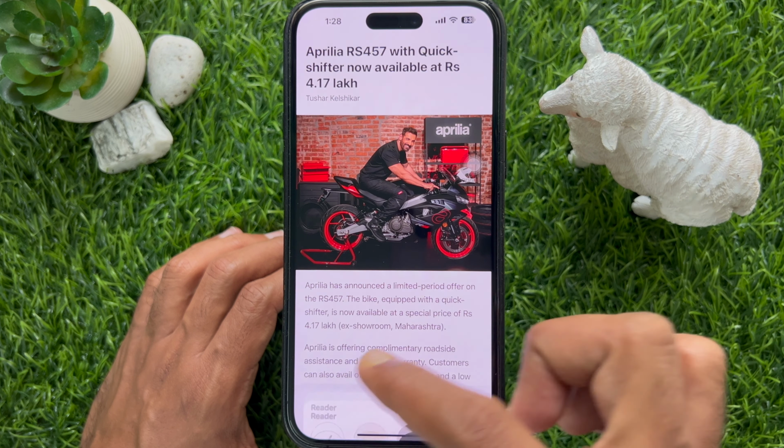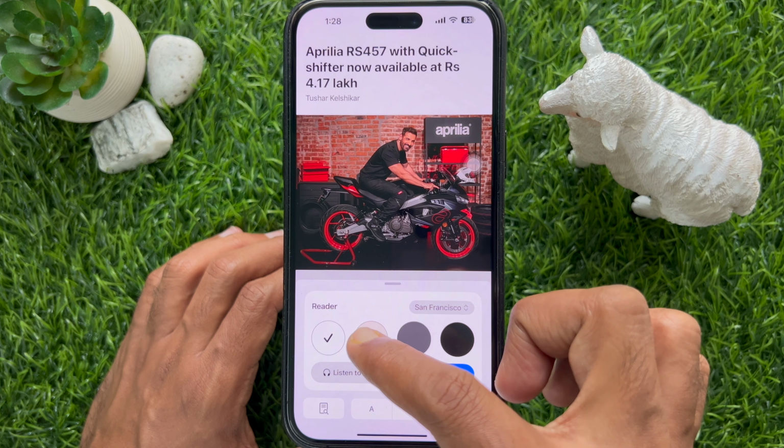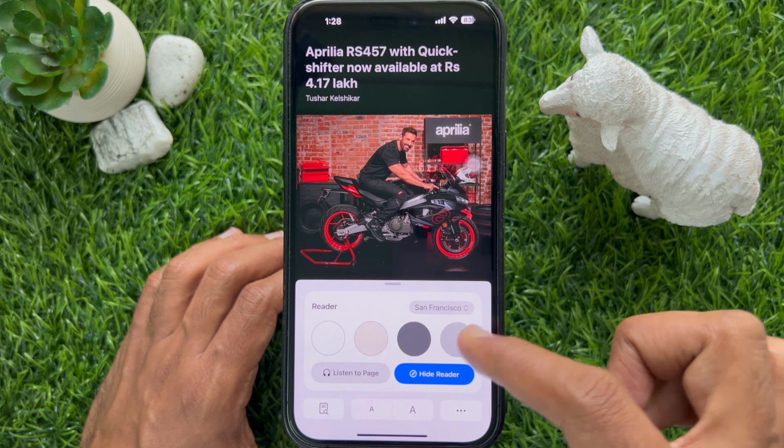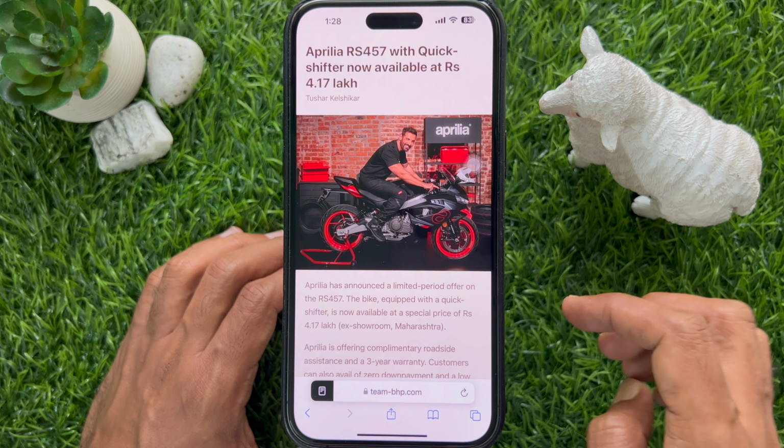From settings, you can change the reader background. Also, you can listen to the page.